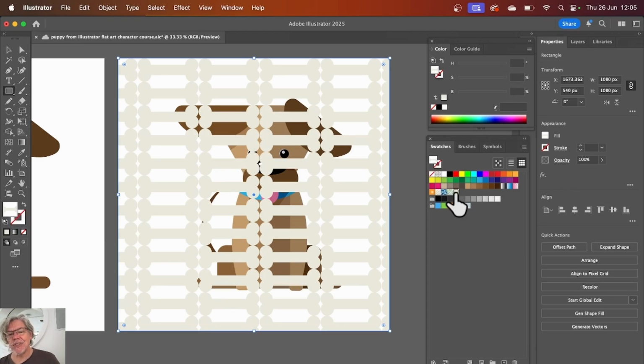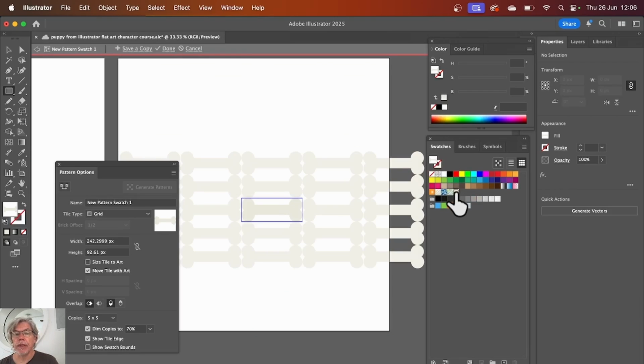Now, as you can see, it looks awful. It doesn't look like the sort of interesting pattern that I'd had in mind. It looks more like a chain fence, to be honest. So how can we change that? Well, all you do is double click the pattern over there in the swatches, and it opens up the pattern editor.